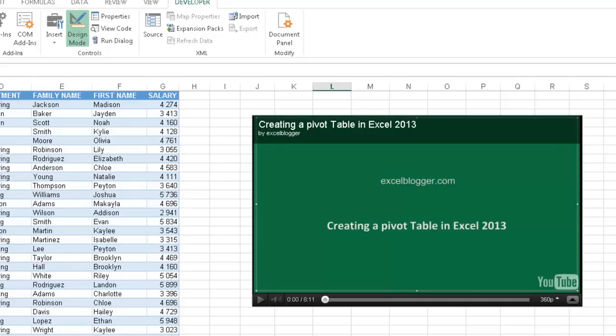Okay, that's how you embed a YouTube movie in Excel 2013, 10 or 7 or whatever version you have.